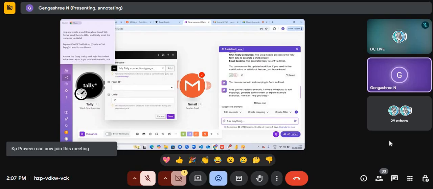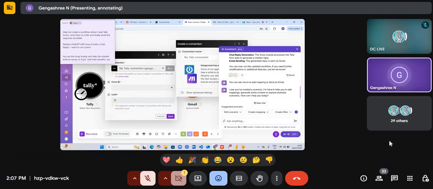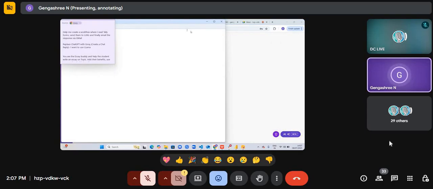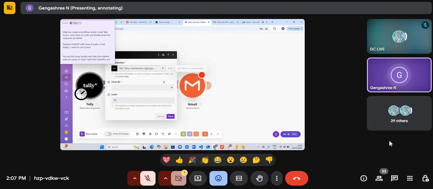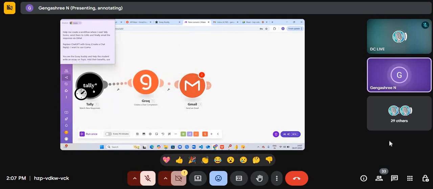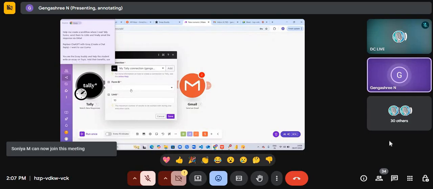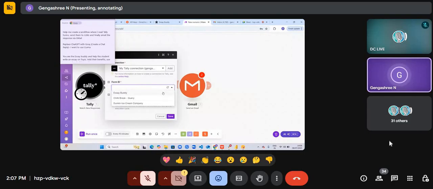Anything can be done. Here, usually we'll have to do an add. Once you do add, it will ask you what your connection name is. You can give save, and then you will be requested to log in and all that. But I do have my Tally connection already, so for now, I will use this. Then it will ask me what form. I have multiple forms in my Tally, so it will ask me what form I should use this workflow for. I have this Essay Buddy, right? So I'll click on Essay Buddy, and then I can give save.